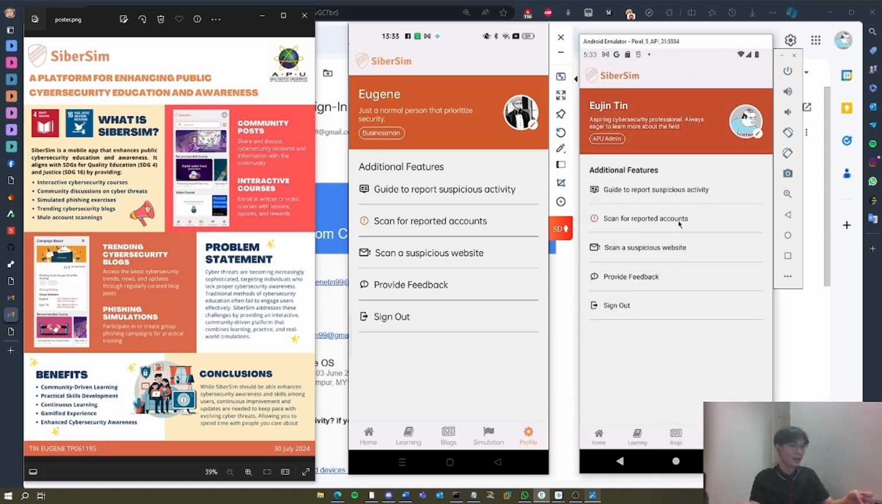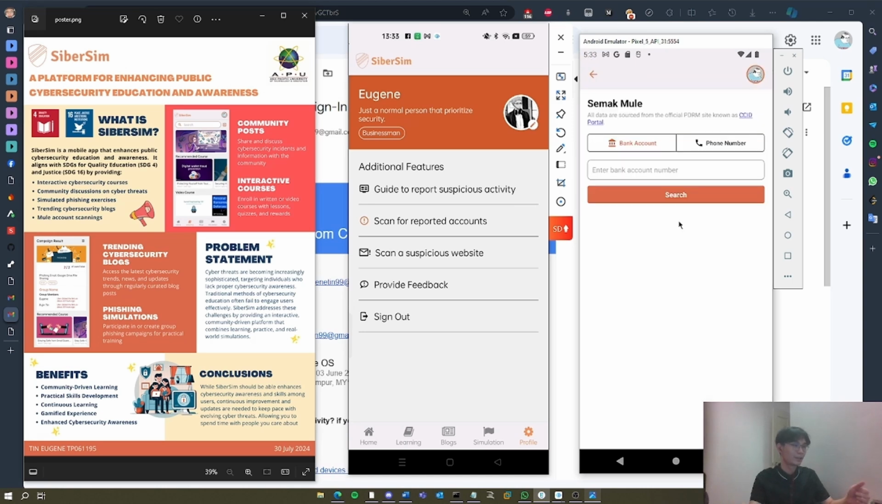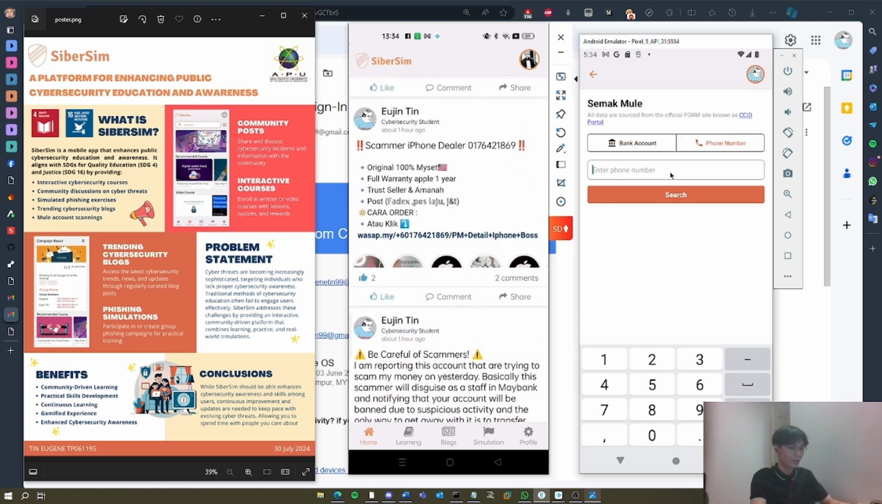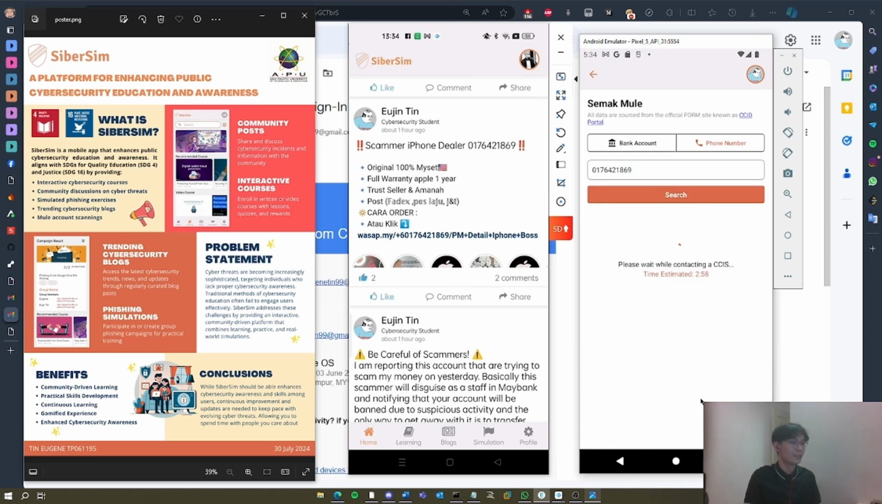So let's say the users encountered a suspicious bank account or phone number that they would like to verify. Remember how we had posts here, so we can always go back to here and refer to it. So let's say I want to check on 017-642-1869. Oh yeah, the inputs are always sanitized and verified before the users could click on the search button. This is to prevent any malicious activities such as injection attacks and CSRF attacks and so on, to safeguard the application integrity and so on.